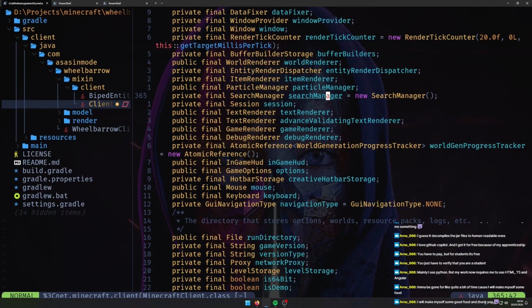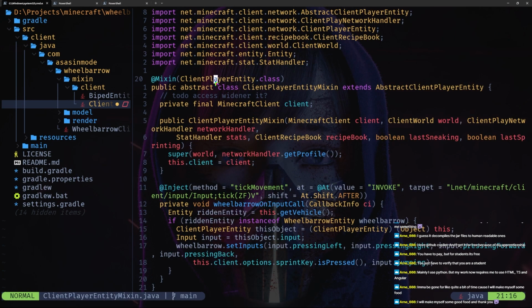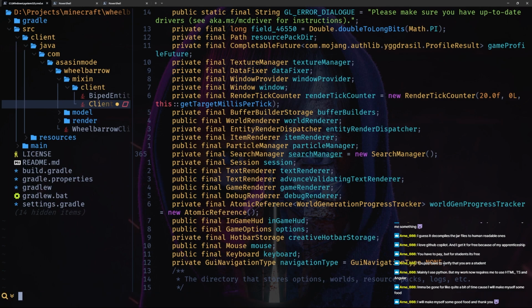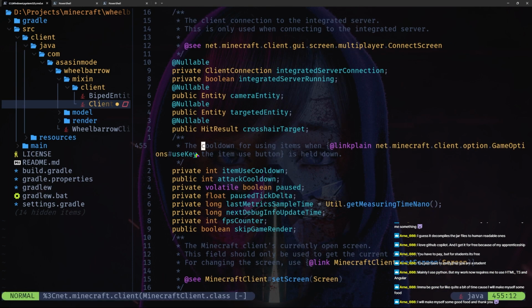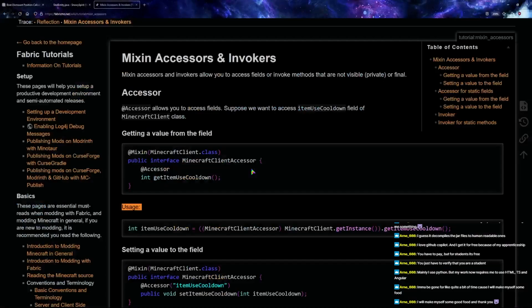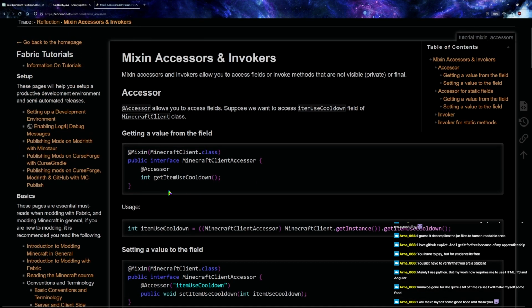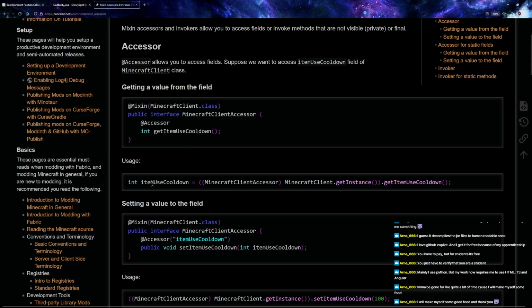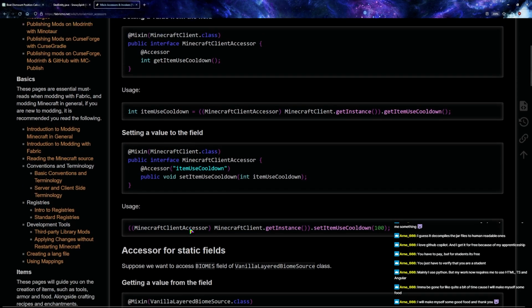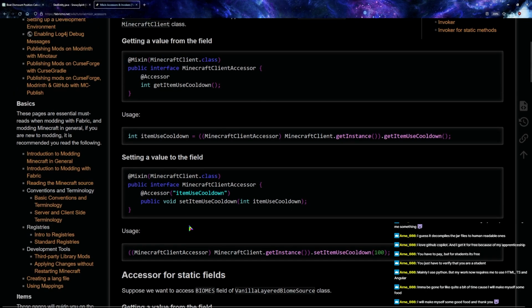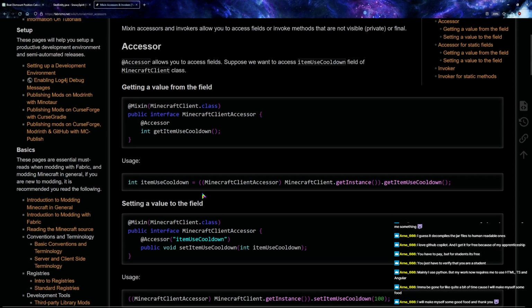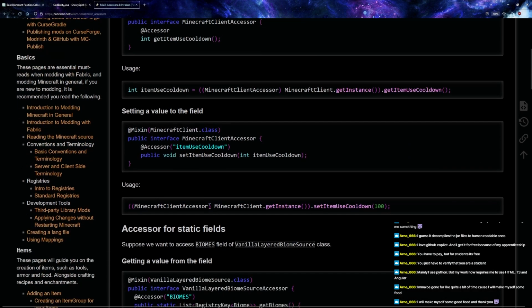Okay, so the client is private actually inside of the client player entity. So okay, this is the same as the item cooldown. Okay, so this is private and this is what I'm trying to access. Okay, so this should be the same scenario. Getting a value from the field. Mixin accessor. Setting a value to the field.